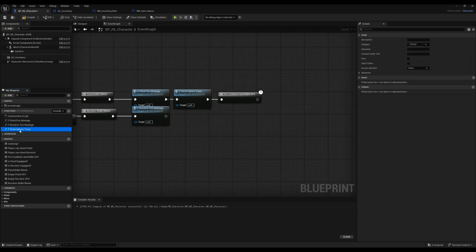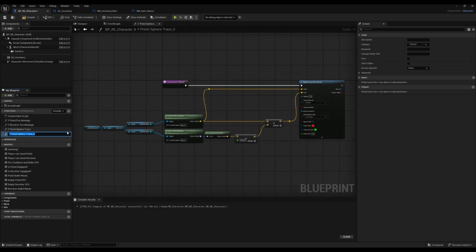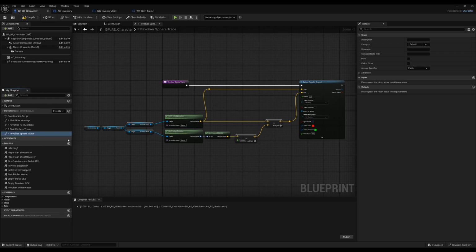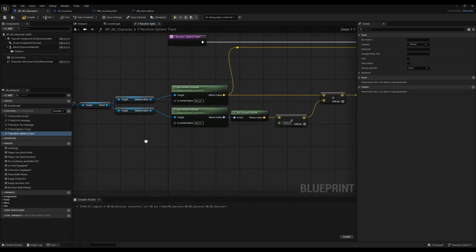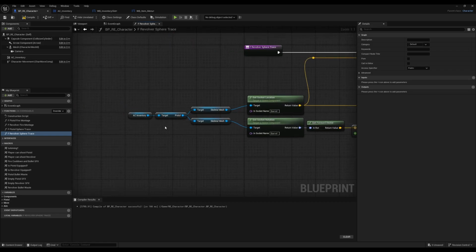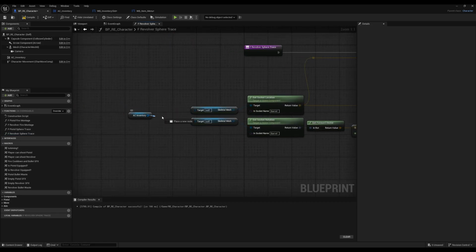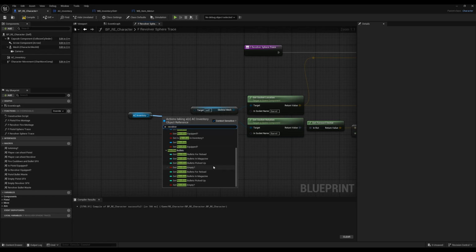So I want to have this F pistol sphere trace, click Control D and then do F revolver sphere trace. Remove the 0. So the revolver sphere trace. And now the pistol is not the pistol, but in this case we have this revolver.